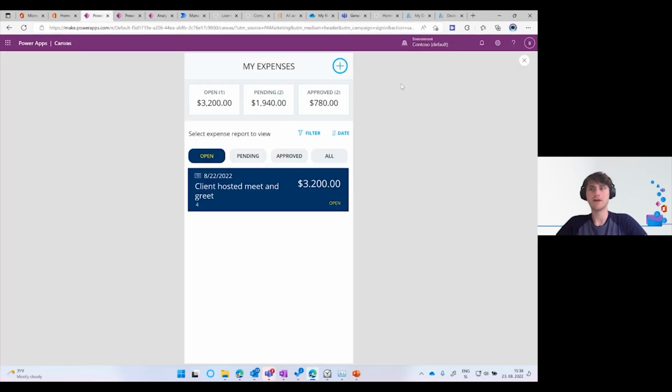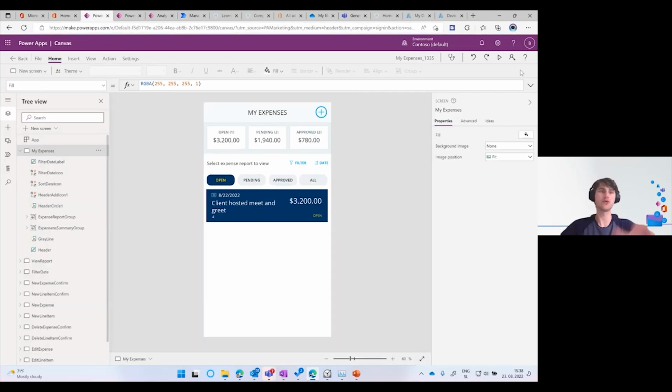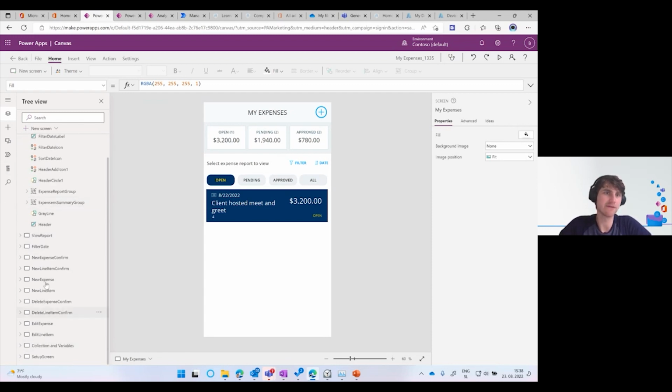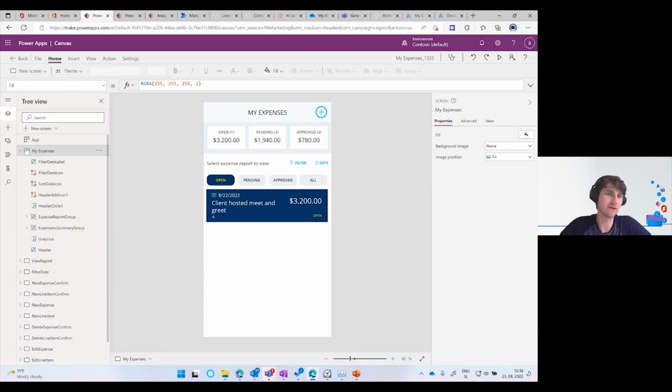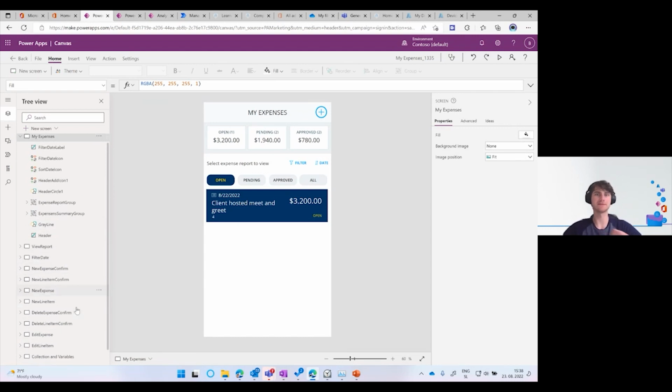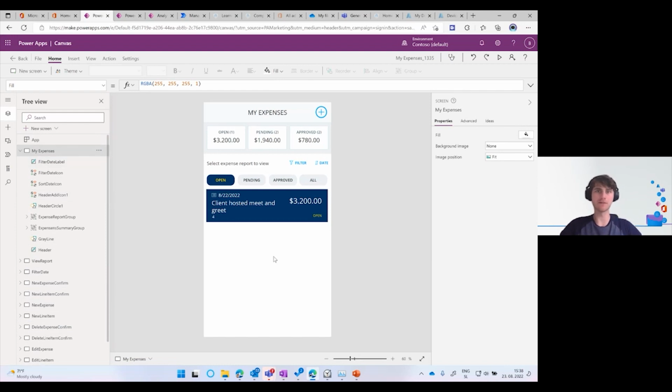Okay, now maybe just to show you what this looks like. Right here on the left-hand side, I have different screens. I have a screen called My Expenses, View Report, Filter Date, New Expense Confirm, and so on. Those are screens. So everything I see on my screen right now is, of course, a screen.